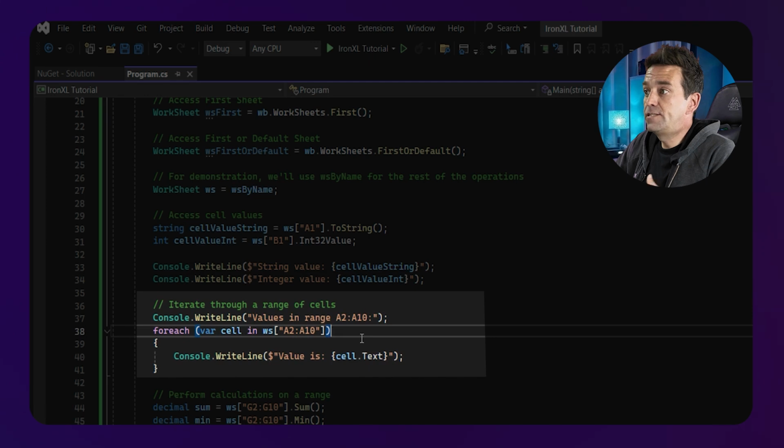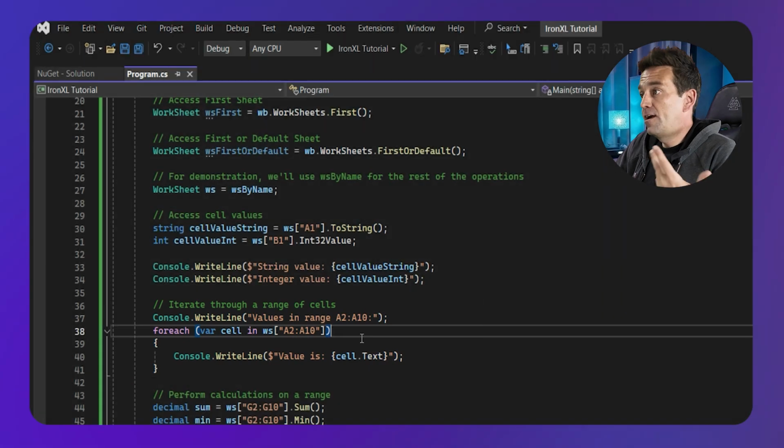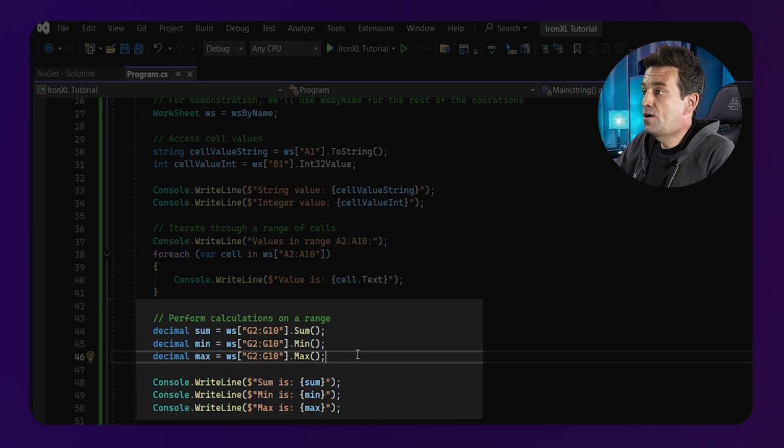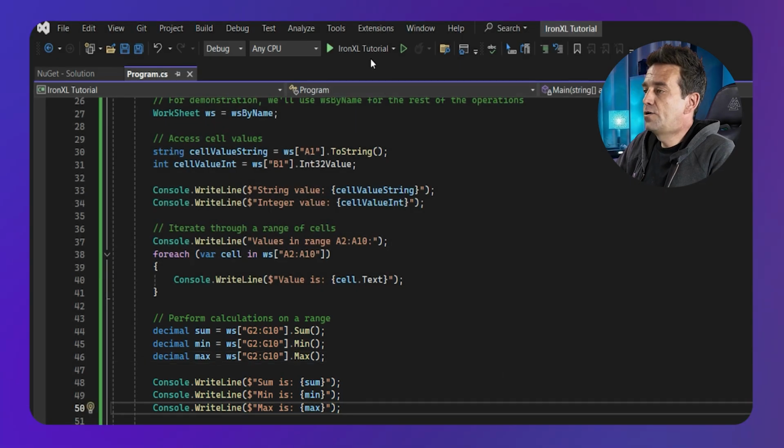Reading a whole column is just the range and a loop. And IronXL does the math for you. So take the range G2 through G10 and then call Sum, Min, and Max right on it. No manual loop, no running totals. Those three calls give you the total, the smallest value, and the largest in the column. All right, let's go ahead and run it.